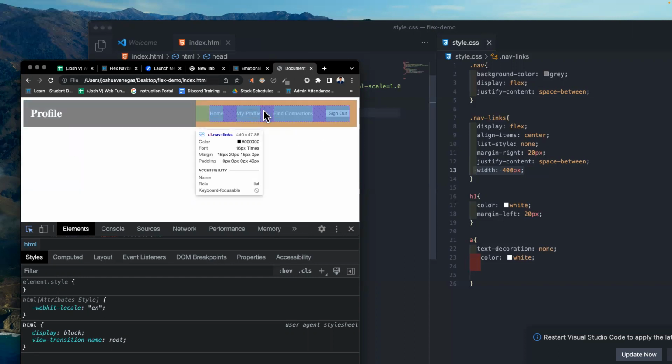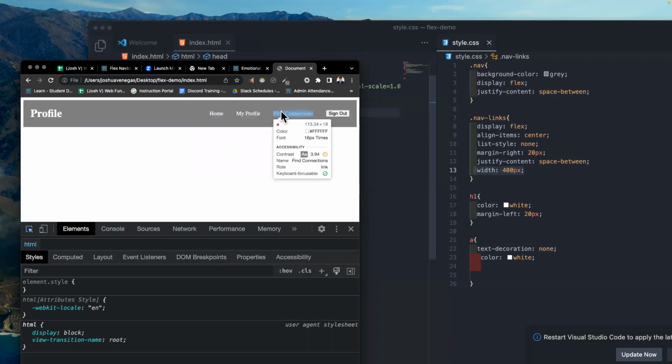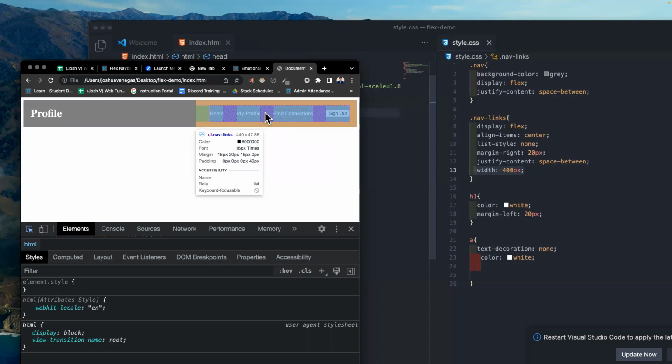The space around that yellow space is the space allowed by the margin right and the align items center. So that area here, that purple area that I'm having my mouse over, that's the actual container for home, my profile, find connections, and sign out.